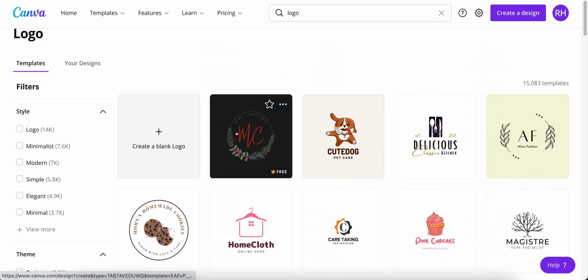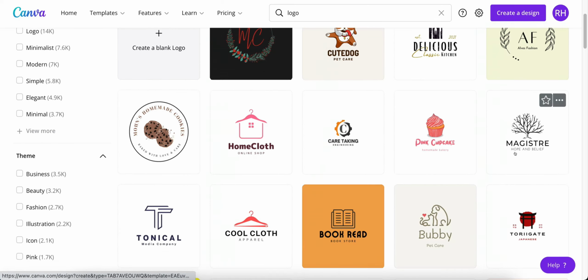As you can see, as I hover over these, it tells in the bottom right corner of every one whether it's free or pro. So this one's telling me it's free. This one's free. This one's not saying anything, so it's a pro. If it says free, then these are free for you to use.